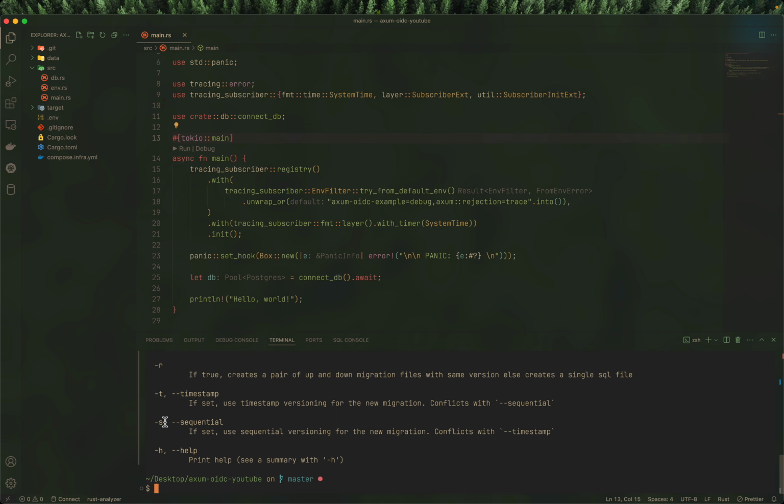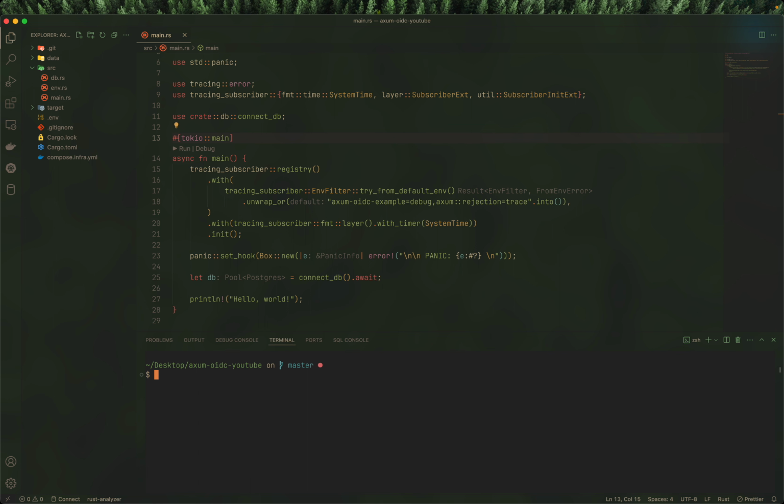And then it has a -s and -t. By default, -t is timestamp, meaning that it will use the timestamp .up.sql, or if you want to use sequential, then it is going to be 0001 .up.sql. So that's how it works. So let's just create our migration folder: sqlite migrate add -r -s and then initial. And you can see that we have our migrations right here. Cool. We will write our SQL scripts later on.